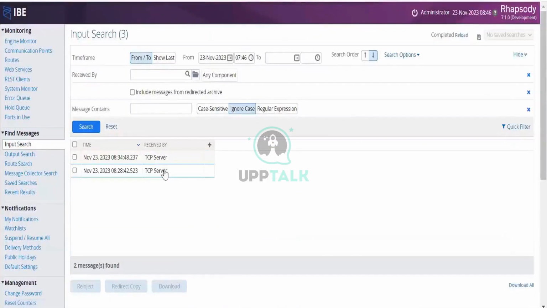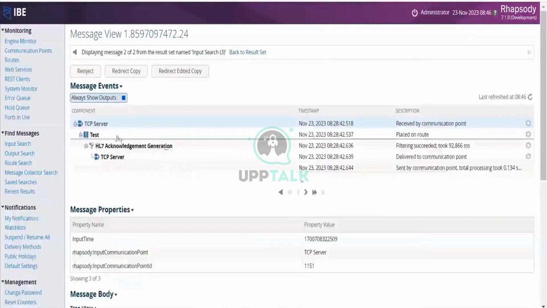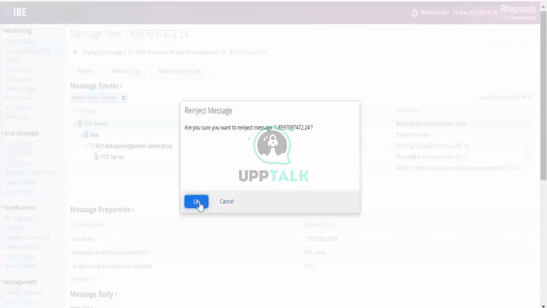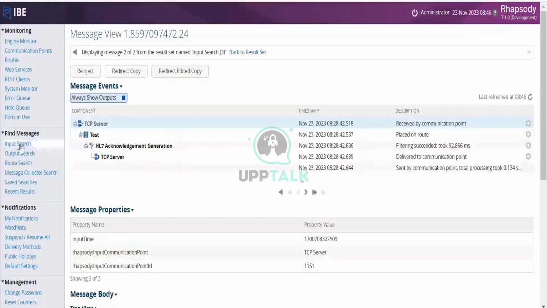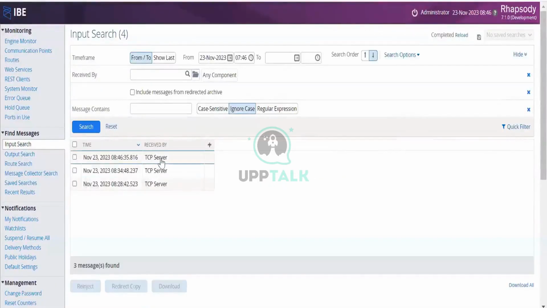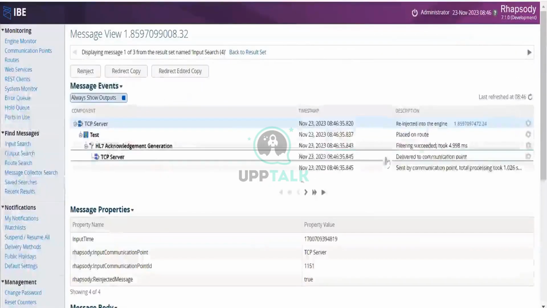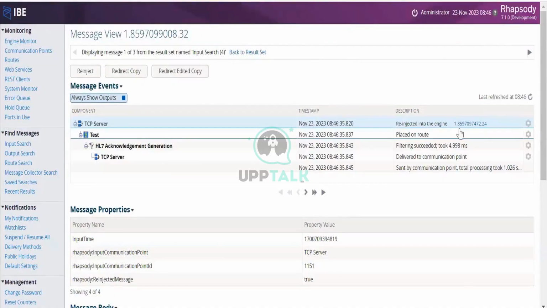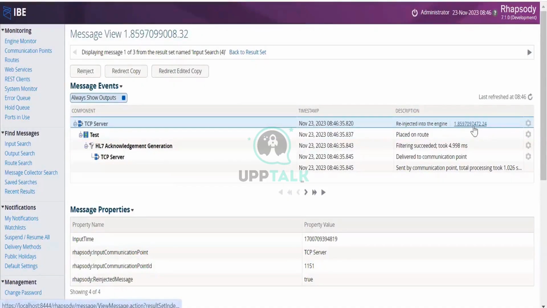I will show you a small one which I have, which we just did. This is what we sent. If you want to resend it again, there is a button available. You can just say reinject. There were 2 transactions, now it will show you 3. And here it also tells you how Rhapsody is behaving. It is saying reinjected to the engine. This is the source message ID.